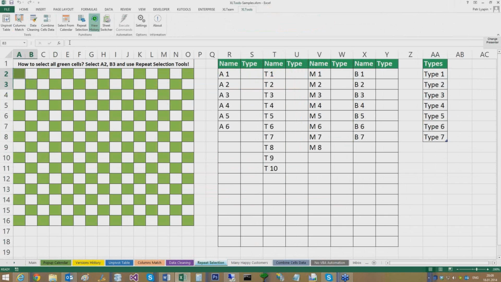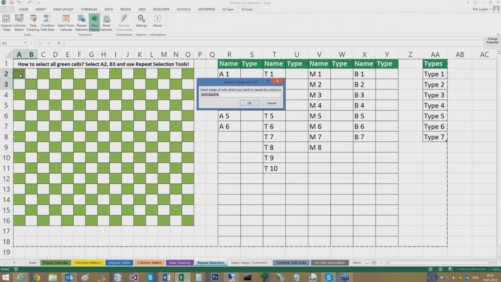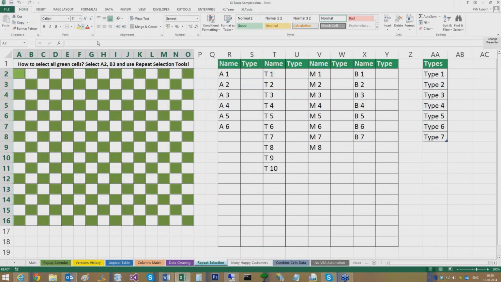Okay, let's start with the first question, and the answer is quick and simple. You can use the repeat selection tool to repeat the selection. For this you just select A2 cell, B2 cell, B3 cell, and click repeat selection. It will show you the range selection tool where you specify the range to repeat your current selection. Click OK, and all green cells are selected. Now you can change the style of it to be red, and so on.